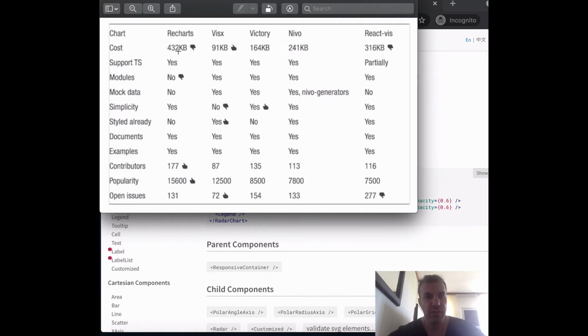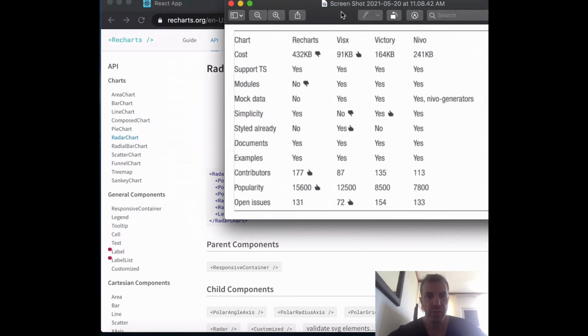At the same time, it has the most cost out of all of them. The library is not built as a module, so you need to import almost the entire 500 kilobytes just to use a simple line chart. It does support TypeScript. It doesn't have mock data built into it. It's simple to use. It's not styled, so you're going to have to style it yourself with custom renders and all kinds of stuff. The documents are great. The examples are great. A lot of contributors, a lot of popularity, but also a lot of open issues.